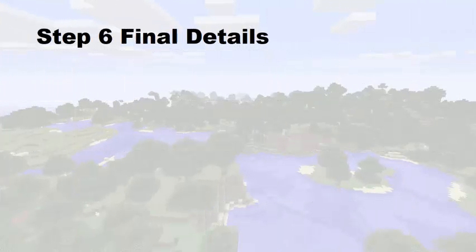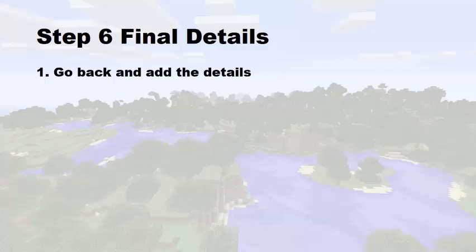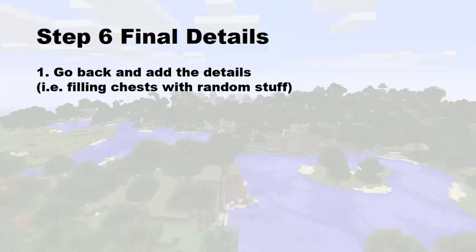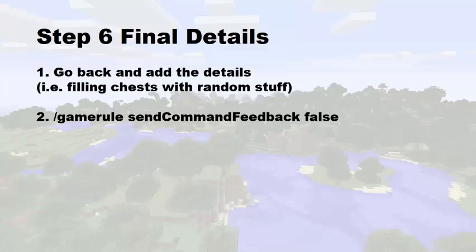So after testing, you have to add in your final details. So, like I said, go back and add the details. For example, filling in chests with random items. Just make sure if you have any chests that are rigged up with redstone or command blocks that you do not accidentally activate those. That being said, first set your game rule to send command feedback false. This prevents the block place from printing out in chat.